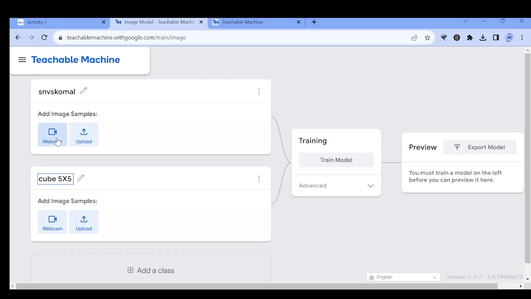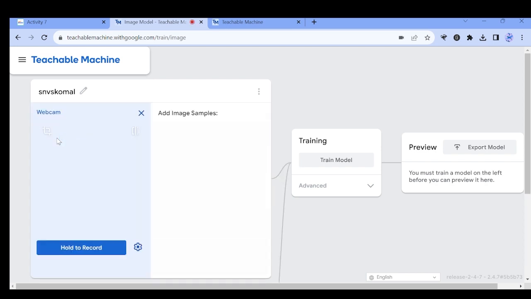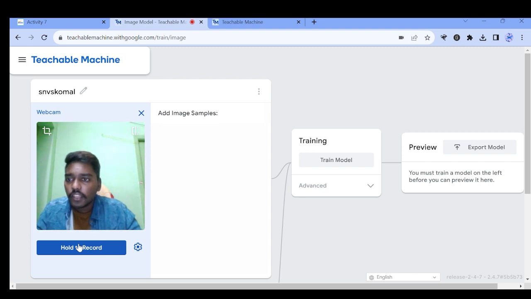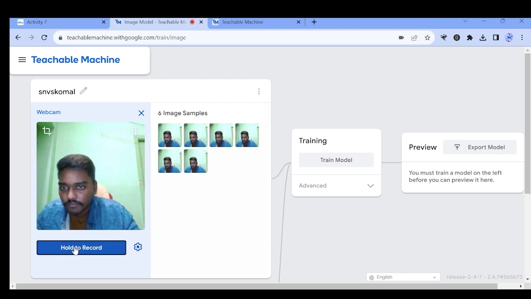So in this webcam, we are giving image samples with which the model can train itself and identify whether I am SNVS Komal or not. So right now I am clicking the webcam, and I hold and record. So now I am going to give sample images to the ML.